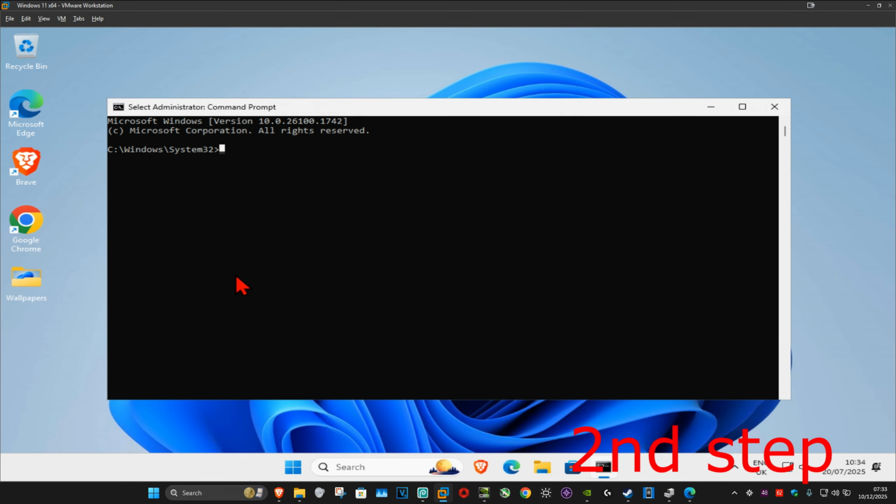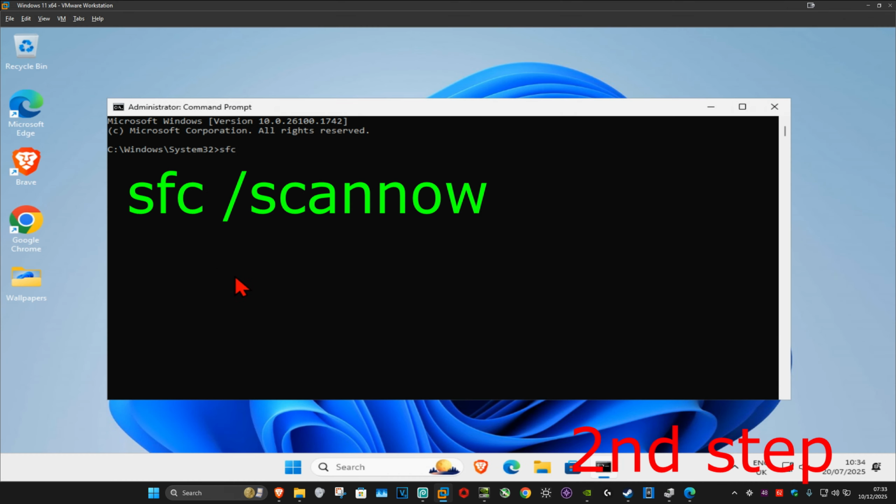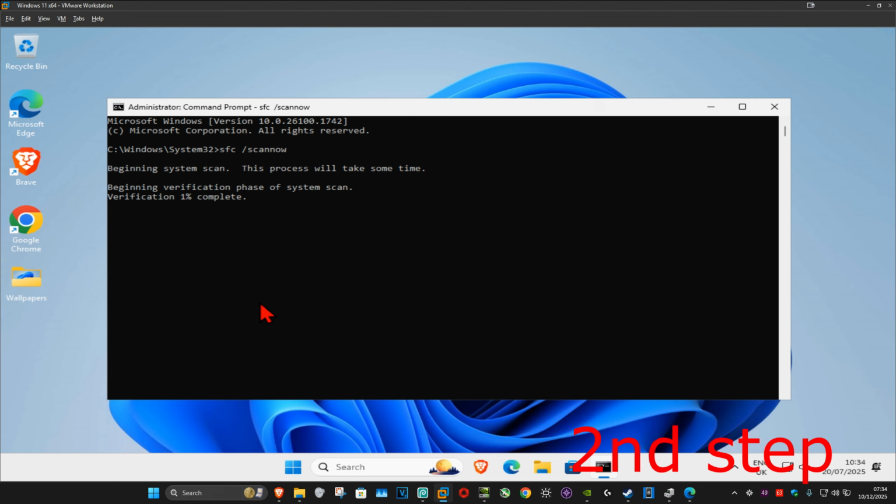And then once you run this, you want to type in sfc /scannow. And then click on enter. And you now want to run this scan. Wait for this to load. I'm going to skip the video to when the scan will be fully completed.